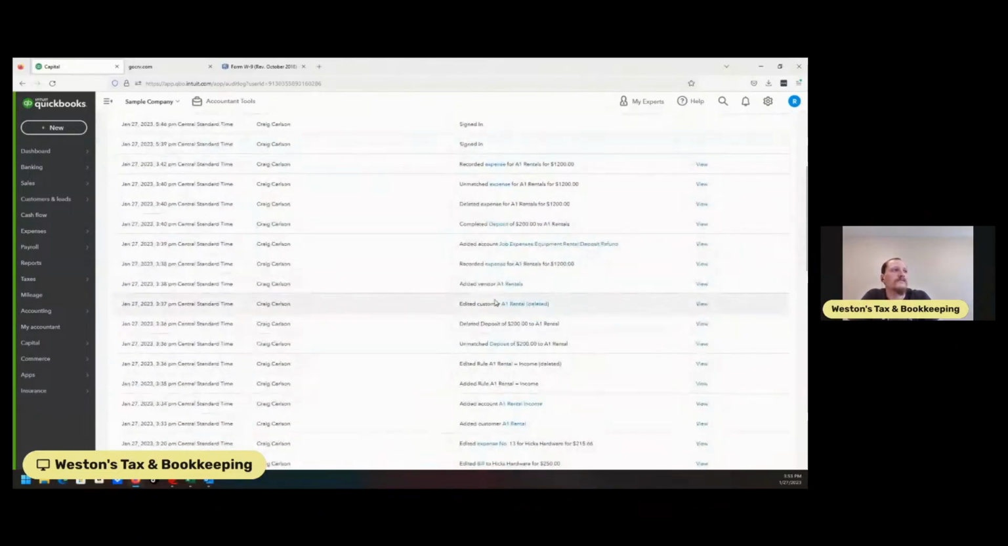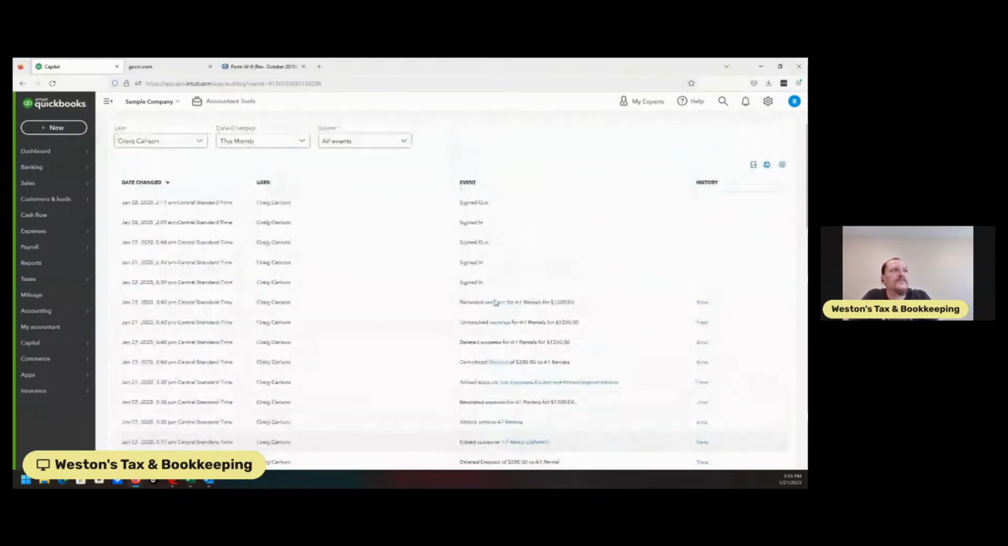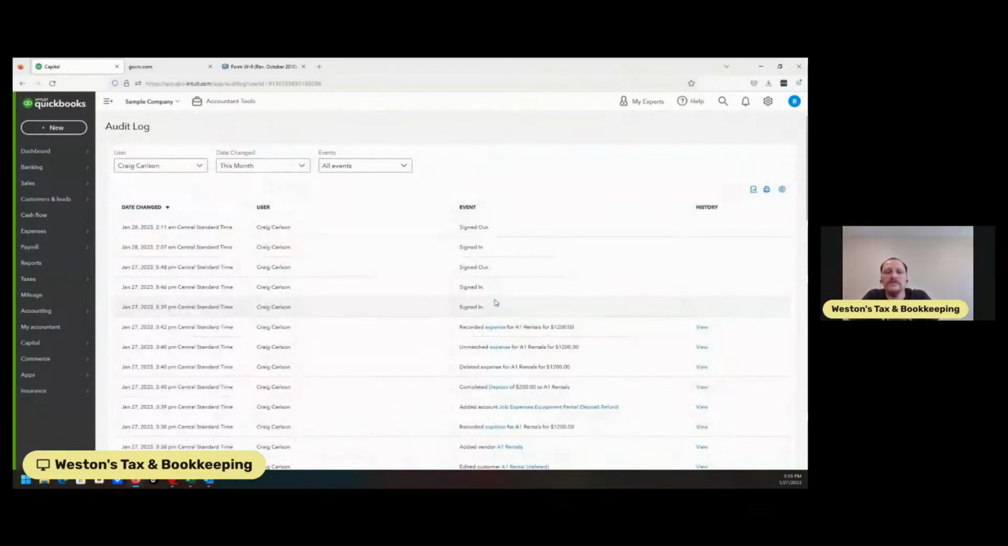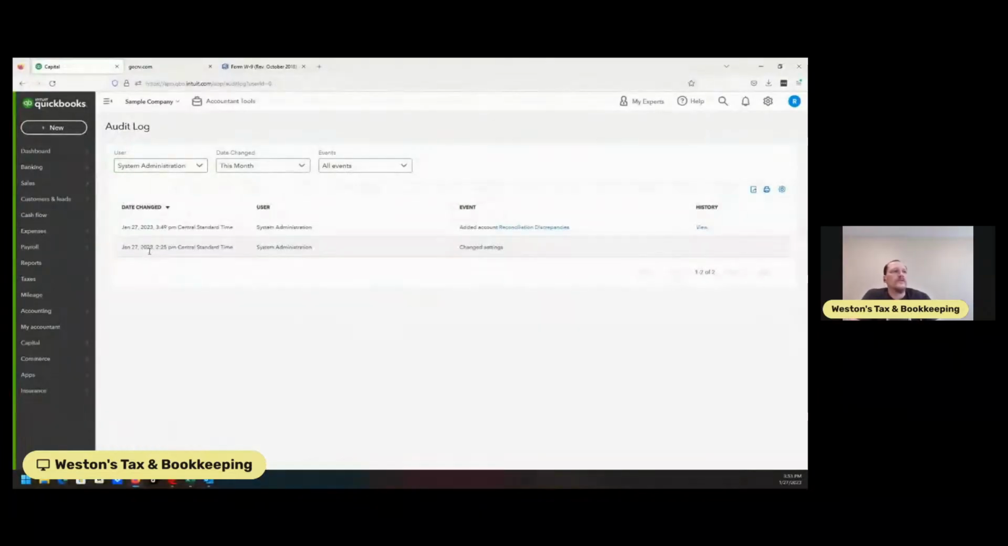This is a very good one that I like to see, because a lot of times people will change things and be like, "Oh, I didn't change that." And so you can go to pretty much whoever your users are. This is what would be here, and then you can change it per that.